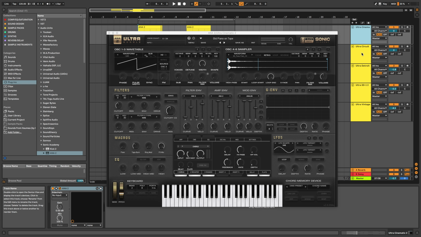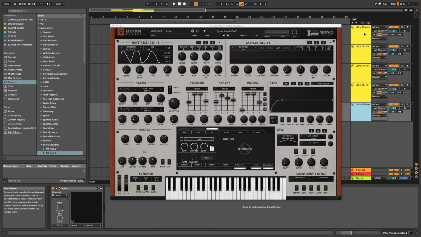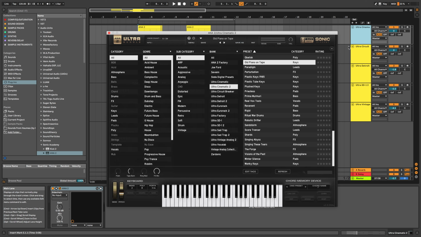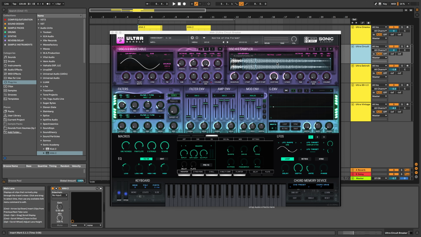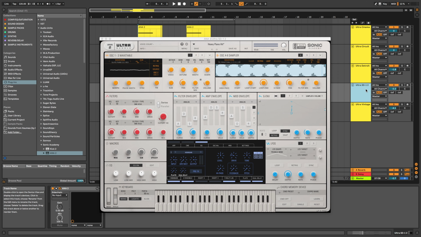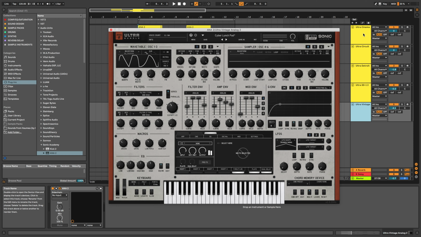I'm using all 5 of the new banks and skins that come with the Ultra bundle. And we have Ultra Cinematic 2 here. And all of these are presets that come within the folders themselves. Then I have the Ultra Circuit, Ultra Detroit 2, Ultra SD 1.2, and Ultra Vintage Analog 2.